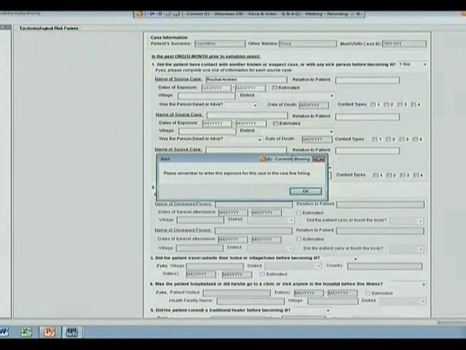So there's going to be a pop-up that says, "Please remember to enter the exposure for this case in the case line listing." So don't mind the words. What it's telling you is, you just entered that this person has a source case. Remember that you need to go back and officially link that in the application.